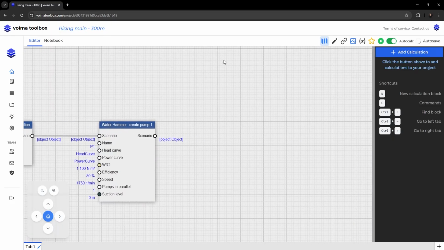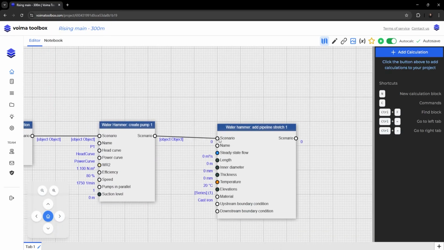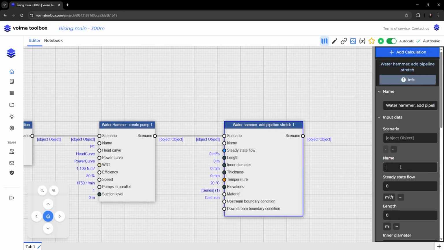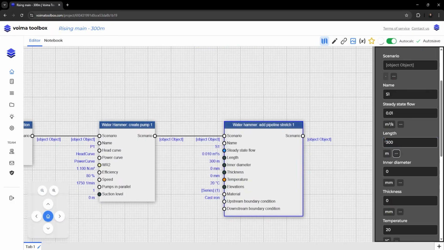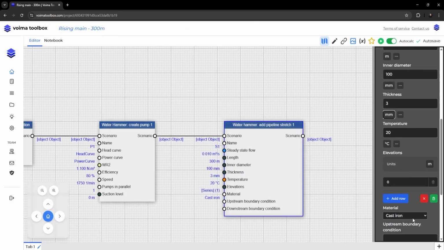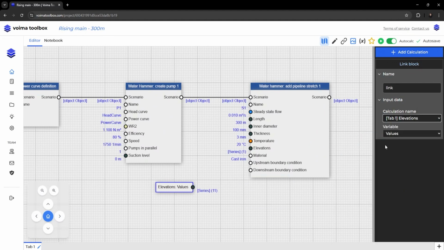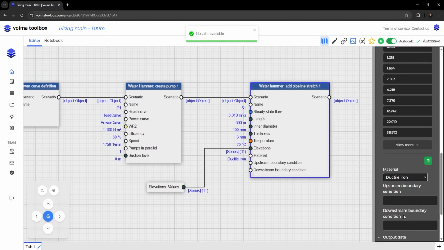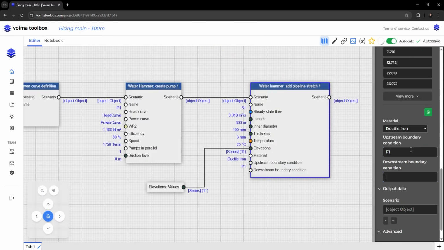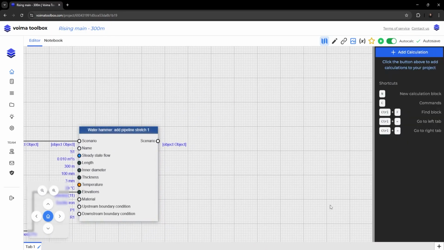Okay, so now the last piece we're missing is the pipeline itself. So we add a pipeline stretch and start filling in the data. Notice that it also requires a unique name, and we need to specify both the upstream and the downstream boundary conditions. Our upstream boundary condition was the pump P1 that we just created, and the downstream condition was the reservoir R1. Okay, now it's all ready for us to simulate.